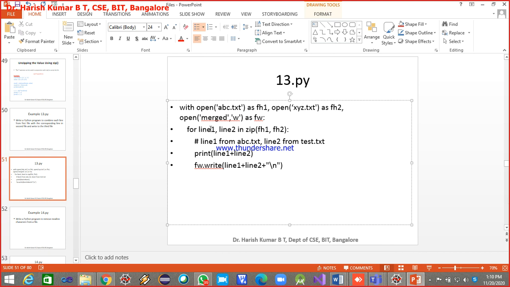Since I'm writing 2 variables here, the first item of the tuple gets assigned to line 1, and the second item gets assigned to line 2, which is nothing but the first line from the second file. Next, I'm combining them. You know what the plus operator does on a string? It does concatenation. So print line 1 plus line 2. I'm printing it on the console, the display unit, and also writing the same thing to the file. See, line 1 plus line 2, I'm writing it.